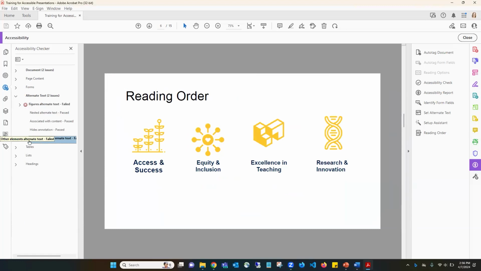And then here we have other elements alt text, and this is probably the group. For some reason, depending on how this was added to the presentation, it's marked as an other element, but you could easily give that alt text too. Now let me show you your tags panel.